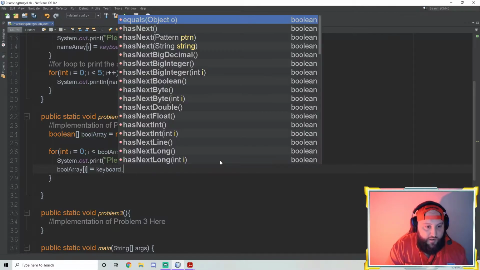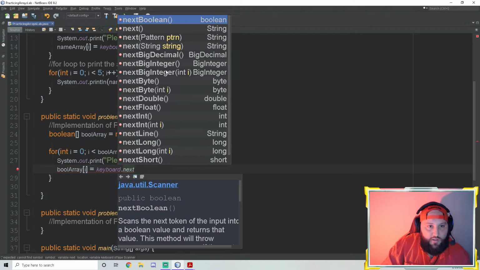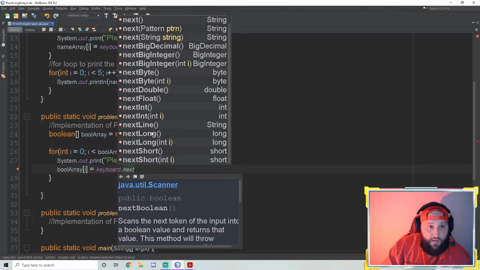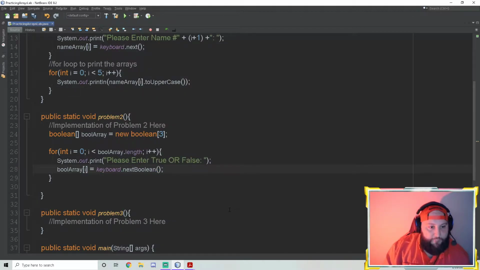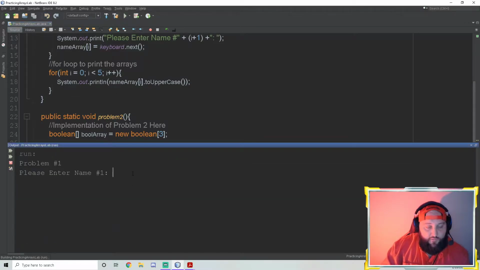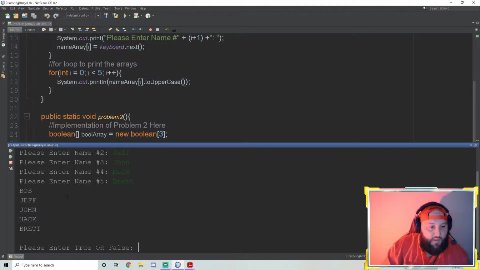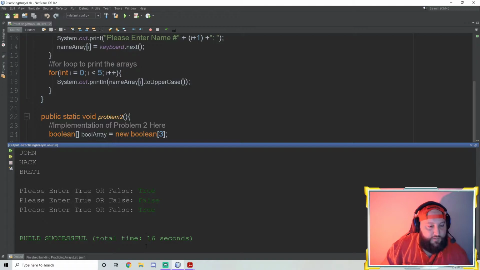keyboard.next. All right, I don't know if we've used next bool a whole lot. And there's actually, oh, there it is, next boolean. All right, so make sure you're using .nextBoolean on the scanner. All right, so this should, let's just run it and see. Let's see what happens. All right, so Bob, Jeff, John, Jack, Brera. All right. All right, and then it skips a line and goes into problem number 2. So true, false, true. All right.